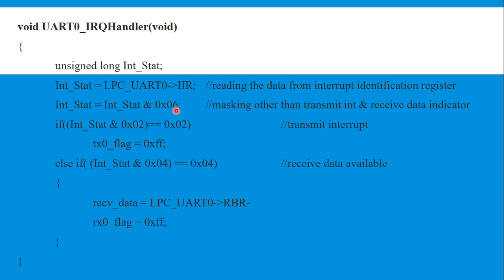Okay, so here in the interrupt status, whether you are checking for transmitting or receiving: if you are checking for transmitting, then if interrupt status AND with 0x02 is equal to 02, it means a transmit interrupt has occurred, then clear the flag. So set the flag of the transmit buffer, else you check whether the receive data is available.